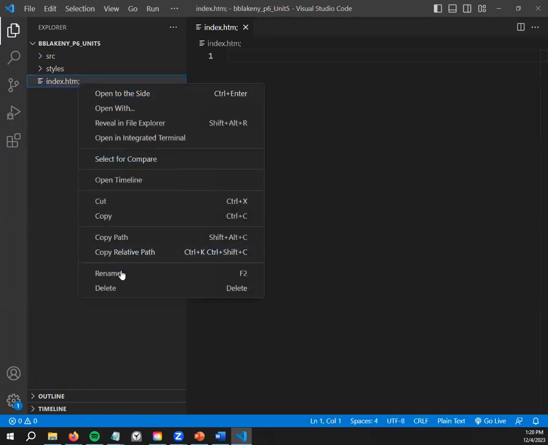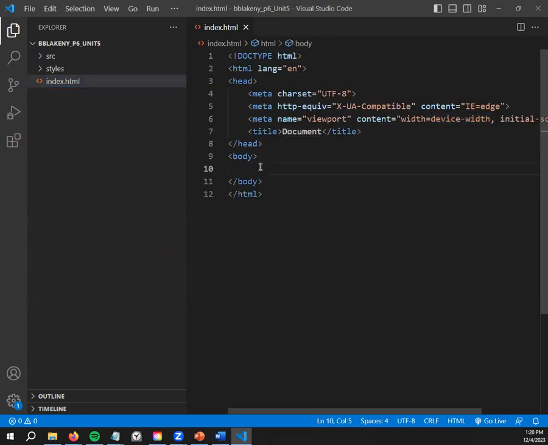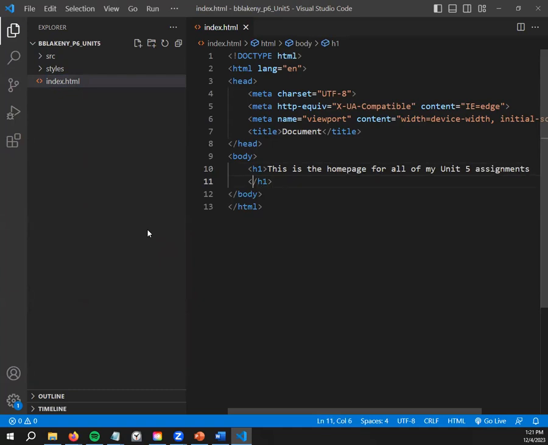Oops, I did it wrong. Make this HTML. And then start this HTML file like normal. Just put a little H1. I can just type H1 and hit enter and say this is the home page for all of my Unit 5 assignments.